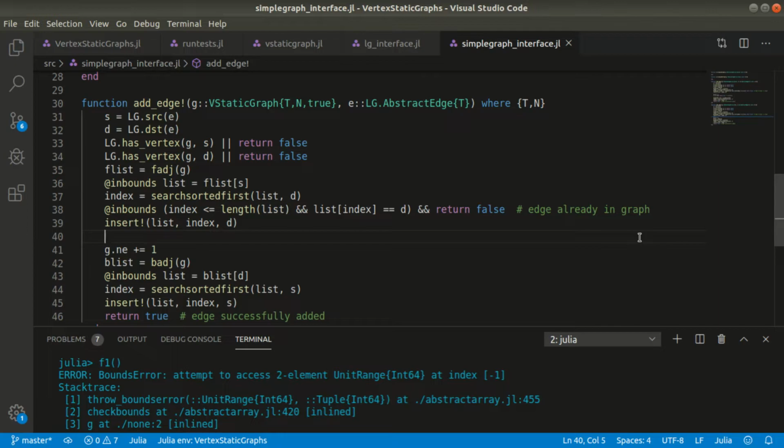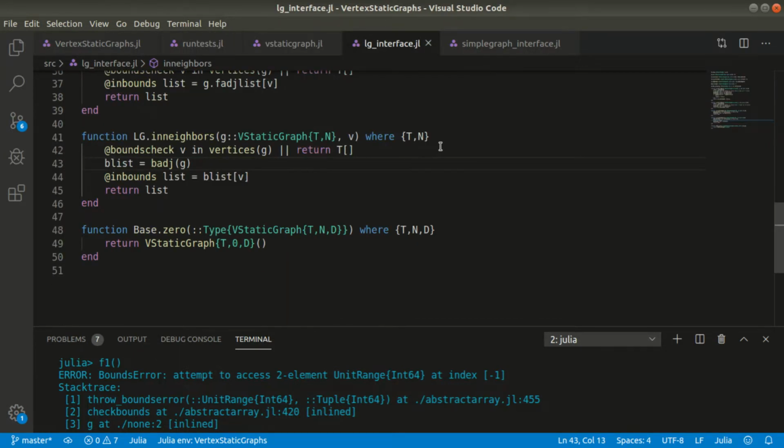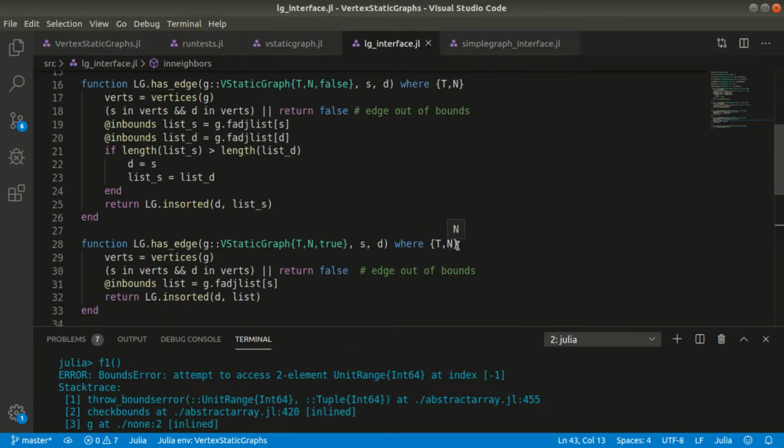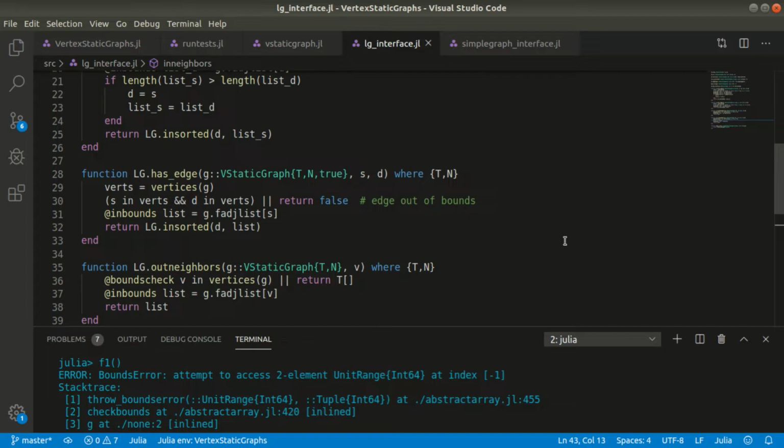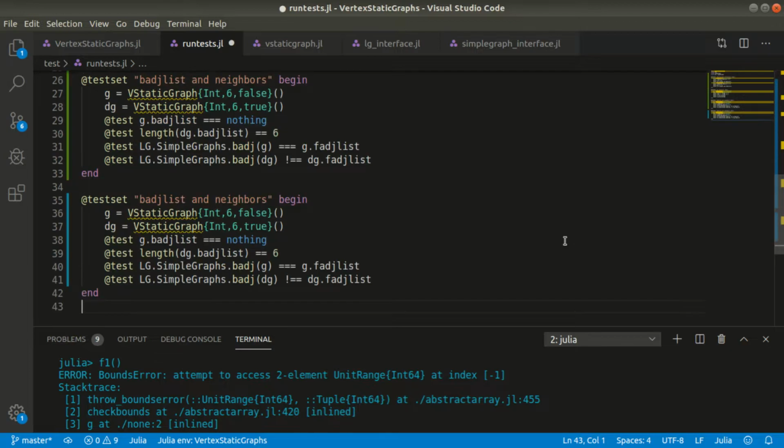Okay, so let's start again where we were. So the thing we wanted to do now is add tests for this. We are able to add some edges. We are able to test if we have some edges. Yes, we implemented has edge here. Perfect. So this means we'll create a new test set there. This will be edge addition and presence.